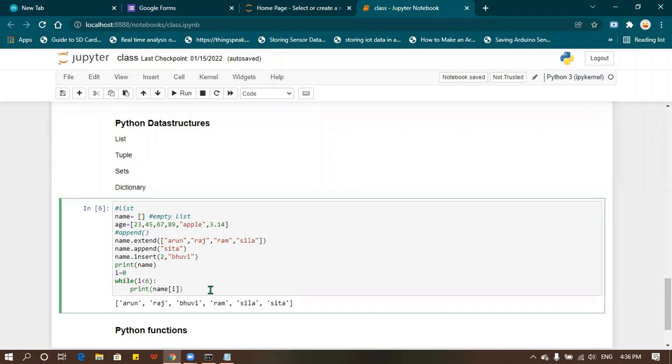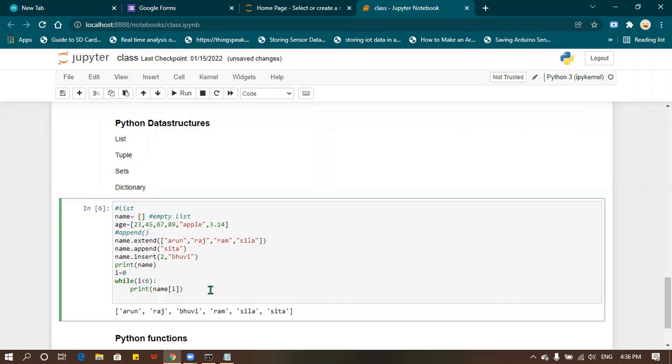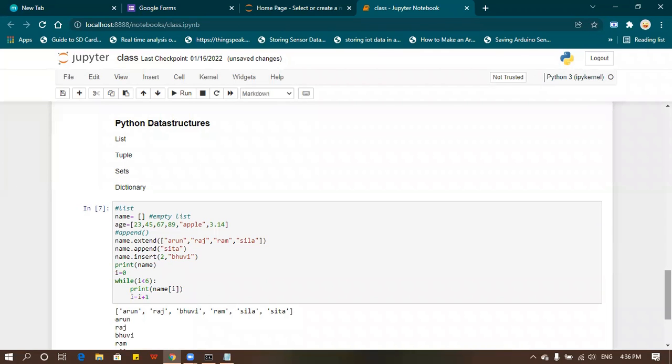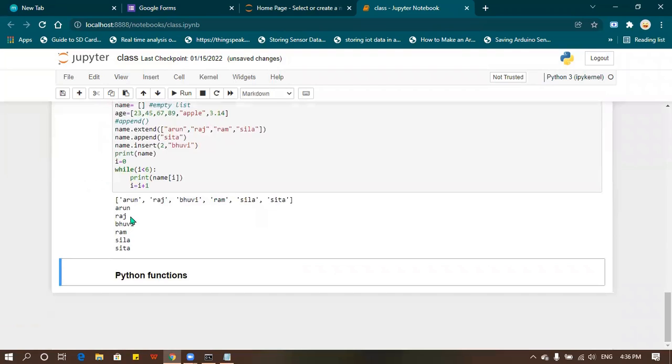Okay, then what should it do? I is equal to I plus 1. Okay, so let's run this. Here you can see it has printed all the elements.